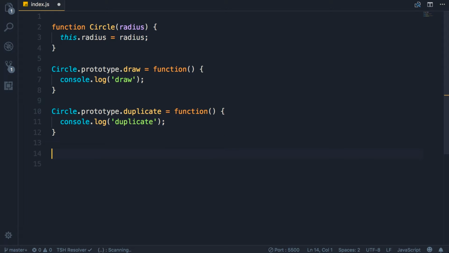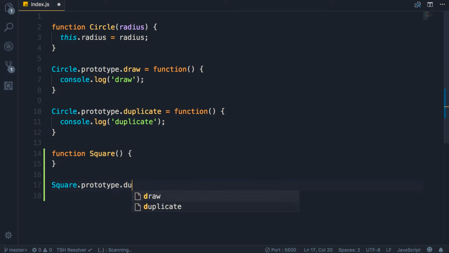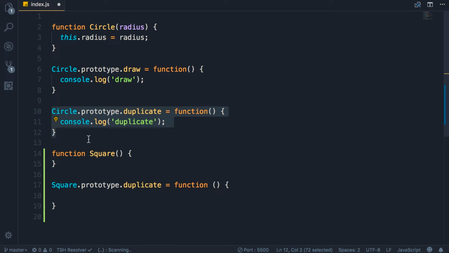We don't want to repeat this implementation. In other words, we don't want to define a square constructor and then redefine the duplicate method on the prototype of this constructor. So Square.prototype.duplicate, we don't want to do this, right? Instead, we want to use inheritance. So we can define a shape object and put this duplicate method there, and then have circle and square inherit from the shape object. So let me show you how to do this.